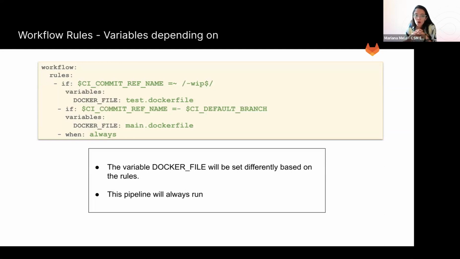For the workflow rules, we have variables depending on, which in this case is our last case. And it shows that if the commit message contains this WIP, then it won't run the pipeline. And if a tag is applied, then it also won't run. Otherwise, it will.